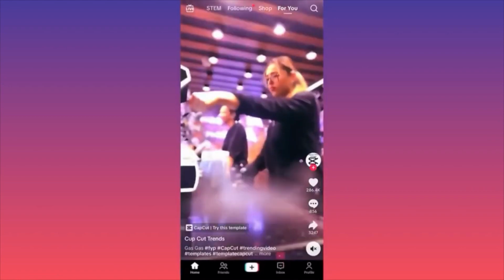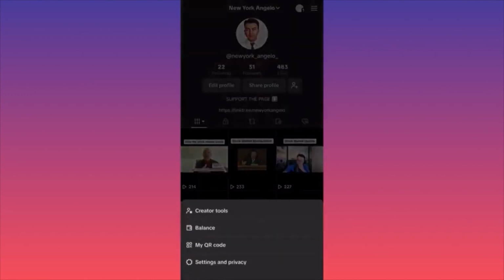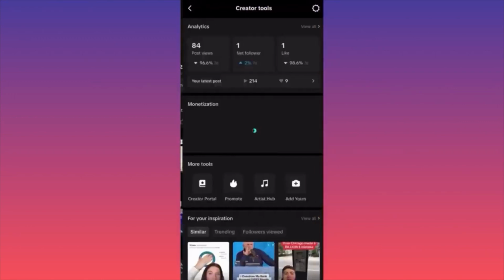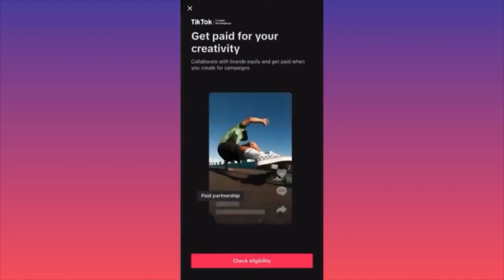And let's go to the lower right corner, then go all the way up to the three straight lines in the upper right, then click on Creator Tools. Now guys, we click over here on Monetization tab and we come to the first option, which is Creator Marketplace. Essentially over here guys, you are going to put yourself up for grabs for partnerships and deals between you and brands, you and businesses. First thing, you want to go through the eligibility criteria.